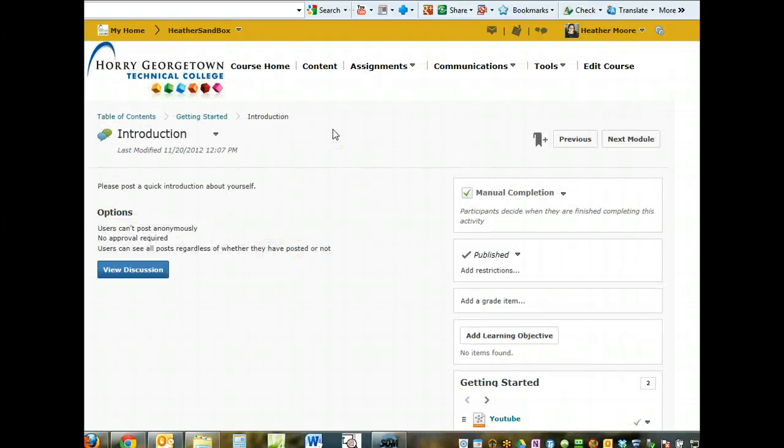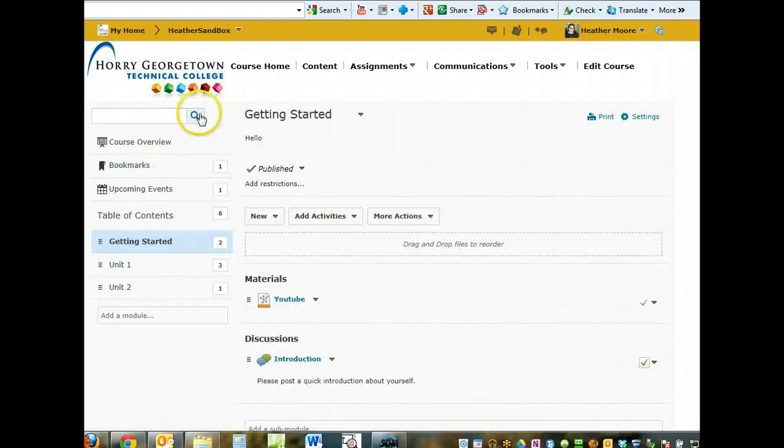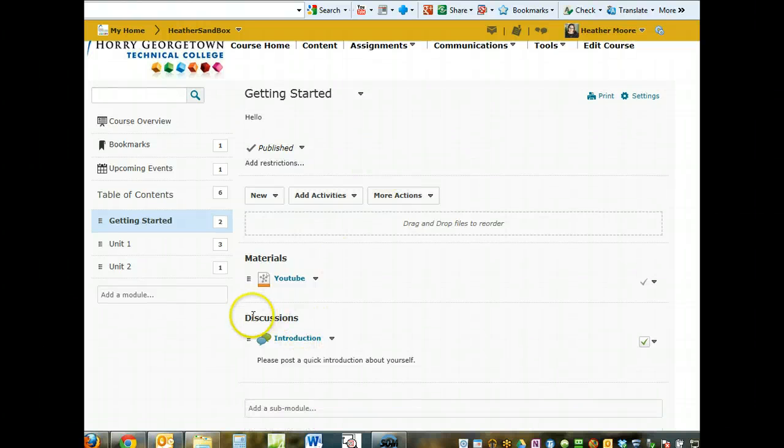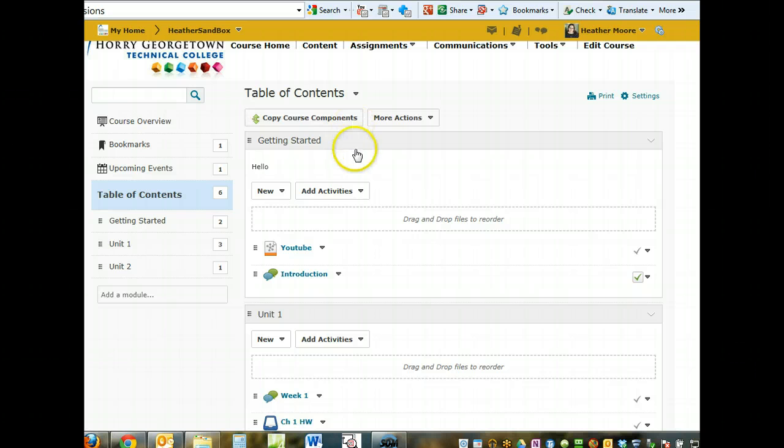So we're still under content here, but it's just a quick window where we can edit and change the content tool. So now if we go back to getting started, this is our breadcrumb navigation back to getting started under the content tool. And you'll see here that we have the discussions area added with our introduction discussion link. If we click on table of contents, just to go back to the original view that we were in when we started with that, here you can see it added introduction for us. So that's the new button.